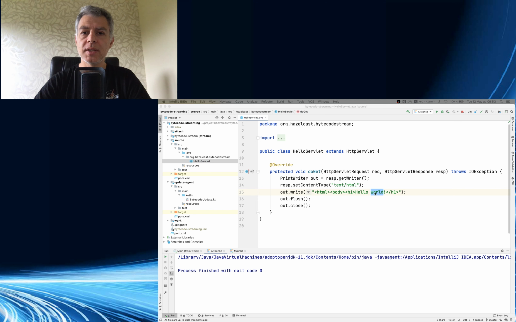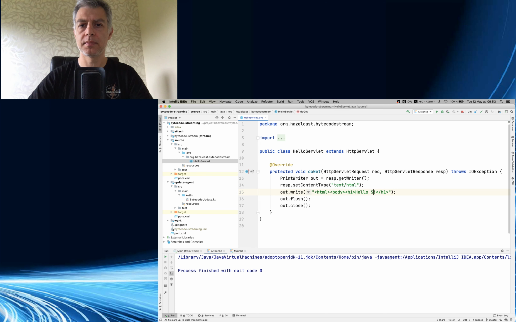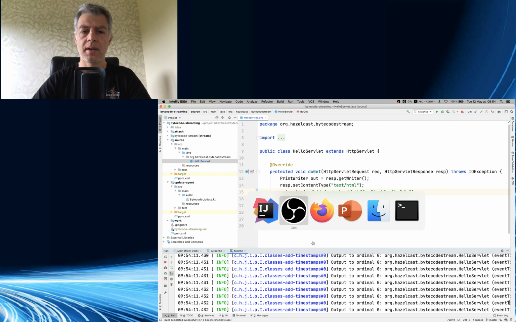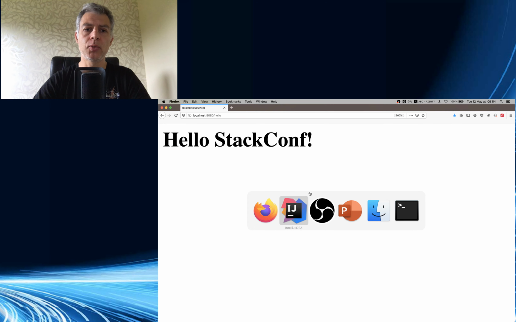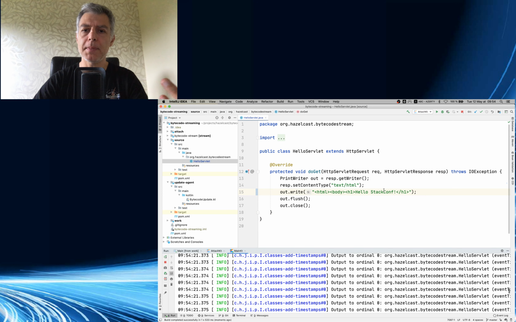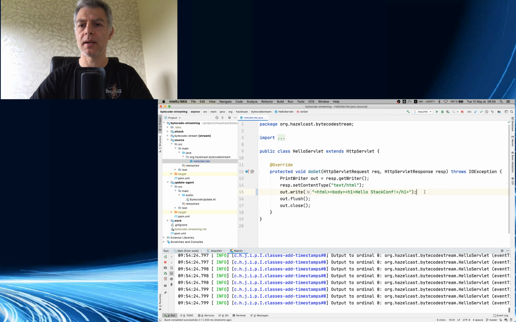So now if I change this hello world to hello StackConf, for example, and I compile it, if I refresh my running JVM, I will see hello StackConf. And it works for anything I can type here. I can write something else here, out.write.